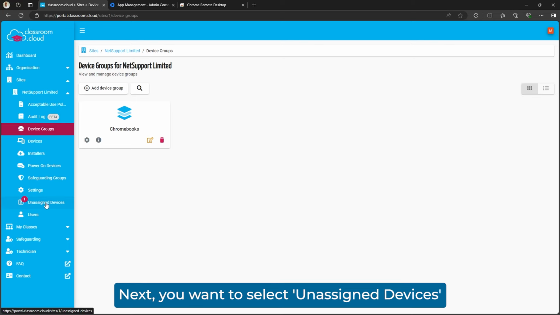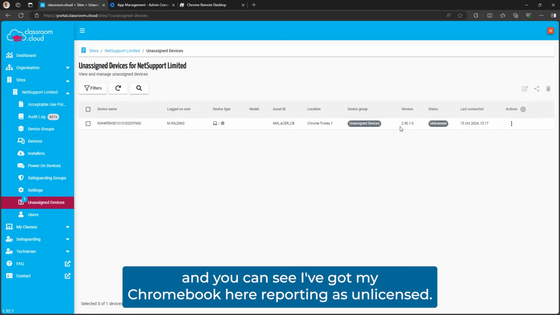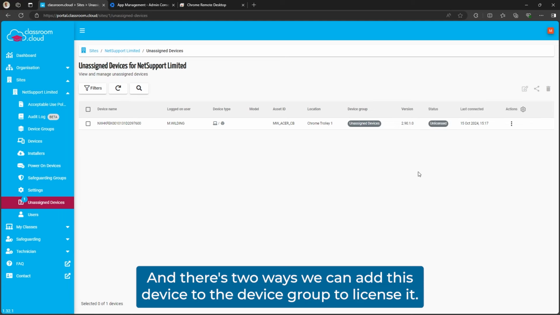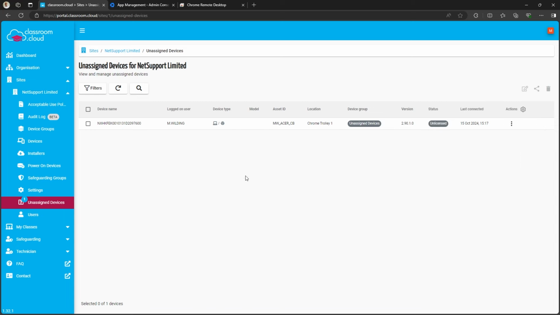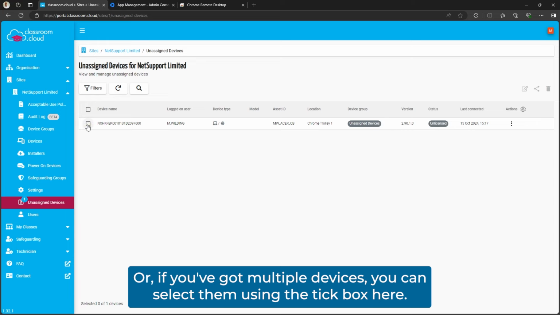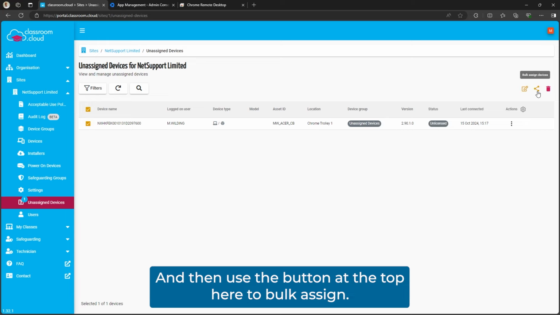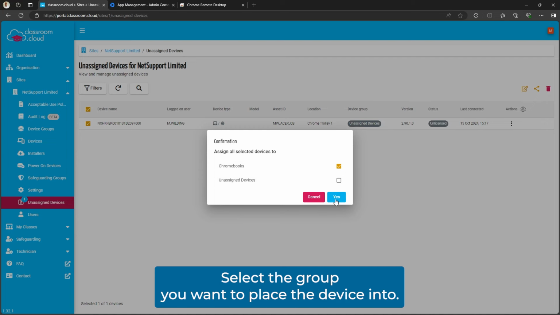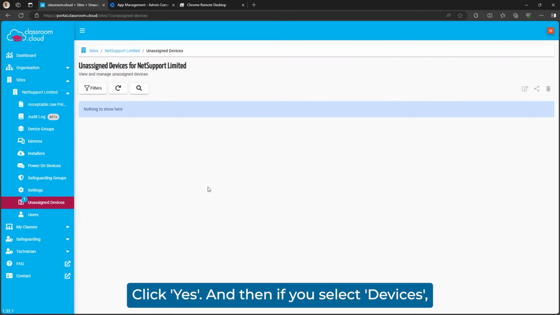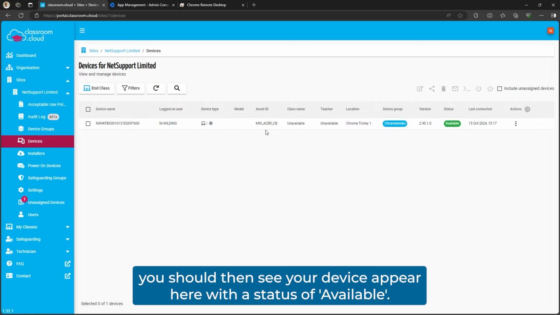Next, you want to select Unassigned Devices, and you can see I've got my Chromebook here. It's reporting as unlicensed, and there's two ways we can add this device to the device group to license it. I can click these three dots here and click Assign. Or if you've got multiple devices, you can select them using the tick box here and then use the button at the top here to bulk assign, select the group you want to place the device into, click yes, and then if you select devices, you should then see your device appear here with a status of available.